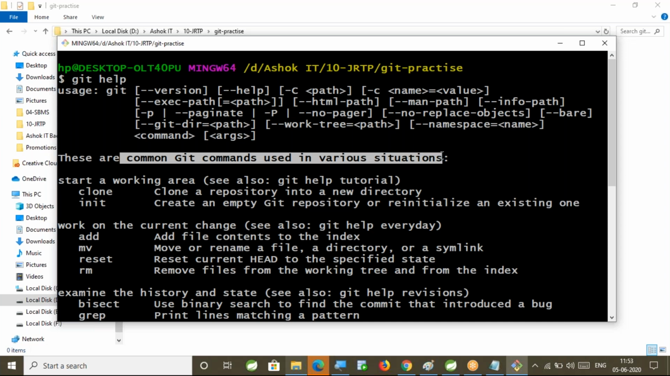If you don't know these commands, you don't need to worry about it. If you open Git Bash and type git help, it will provide you the list of frequently used commands by developers. In my project development, when I want to commit some code to the repository, some commands I am going to use, and all those commands are listed here.